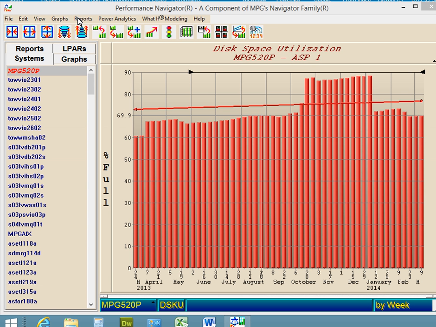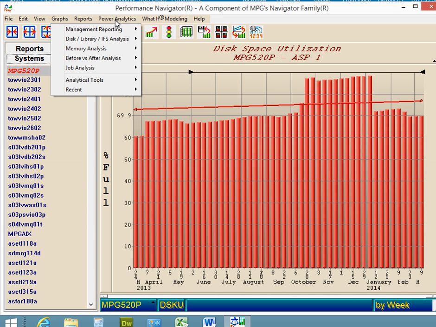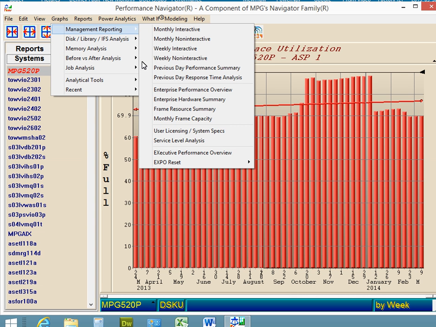Okay, so let's run EXPO off the client. The first way we're going to do it is off the Power Analytics menu. So if I do Power Analytics, Management Reporting, and Executive Performance Overview. Now before I click on this, I just want to touch on the EXPO Reset command that we talked about in previous slides. If you notice here, this is where you could reset EXPO for any data level.